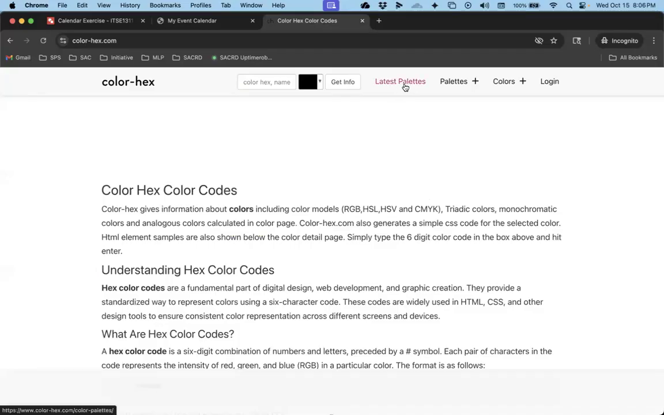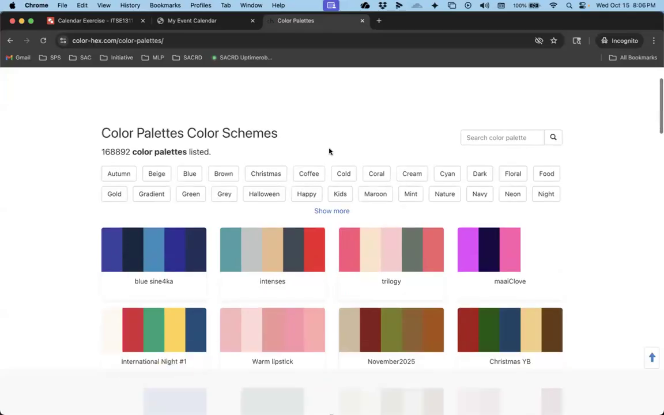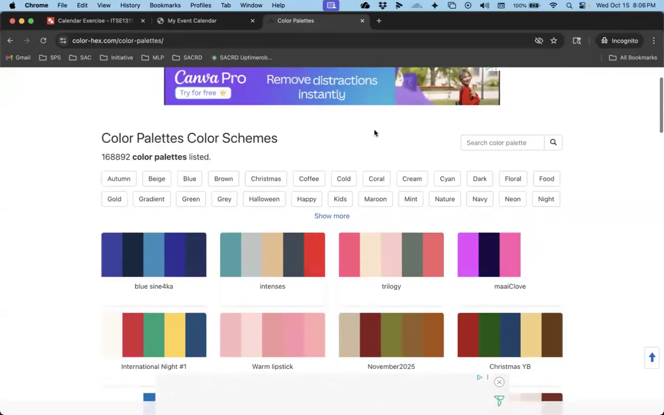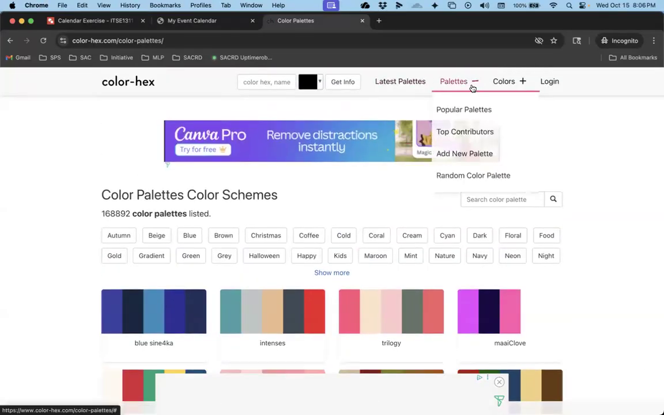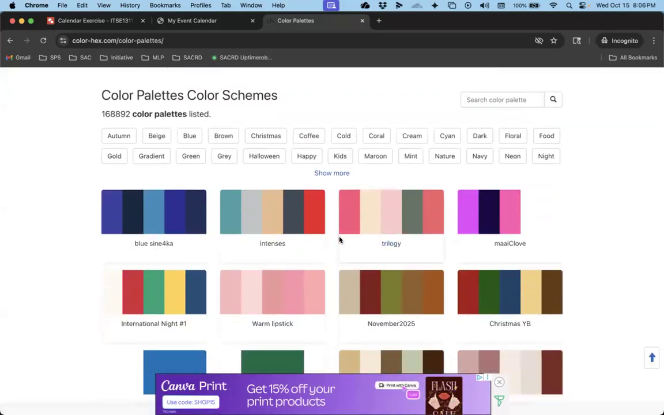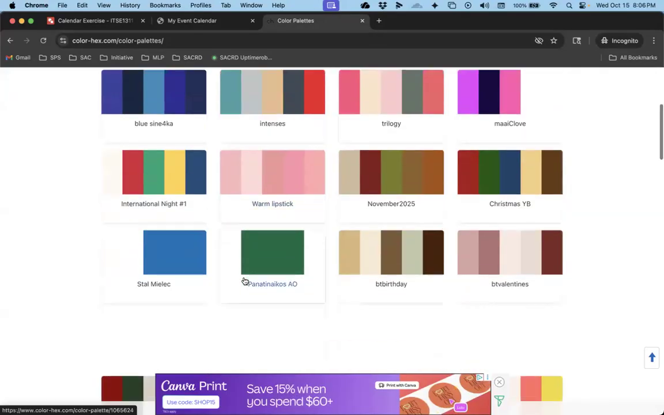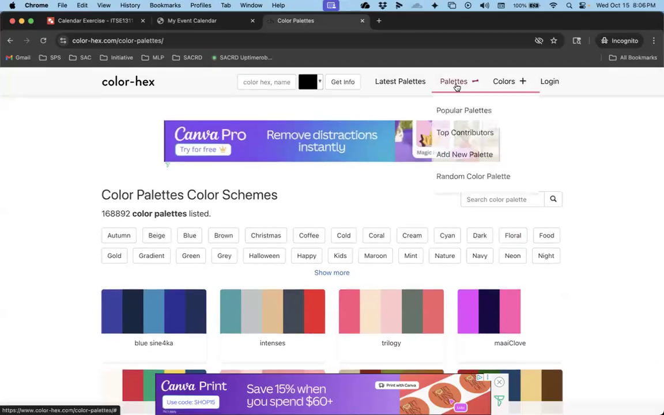Also, on Color Hex they have palettes. So we can come in here and say, show me some palettes. They've taken some colors and put some together that people are using or have suggested, colors that are complementary. We can look at the popular palettes.